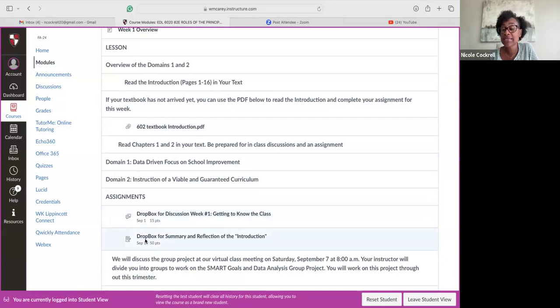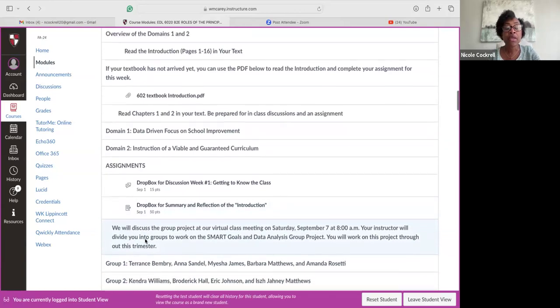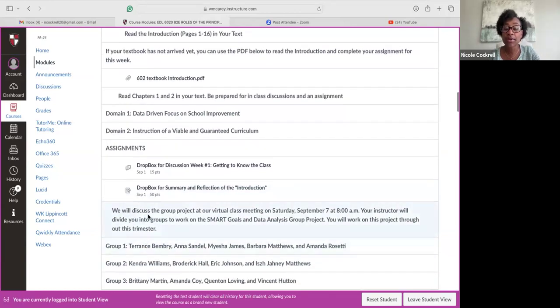Every assignment, with an exception of the last discussion, is due the Sunday 11:59 and 59 seconds of that week. It is late after Sunday. So 12:01 on the very next day, it is considered late. So please be mindful of that when you're scheduling out your week, that all of your assignments are due on Sunday.